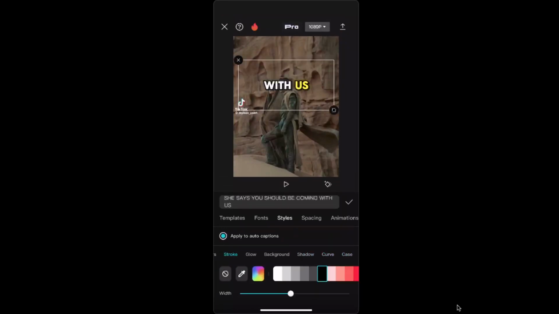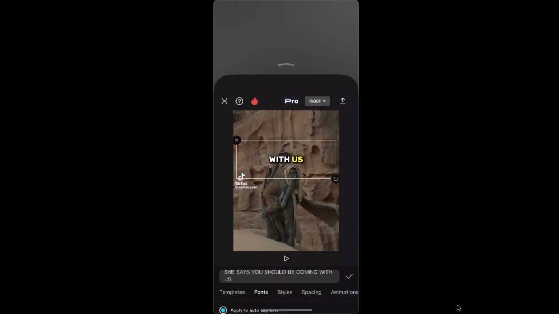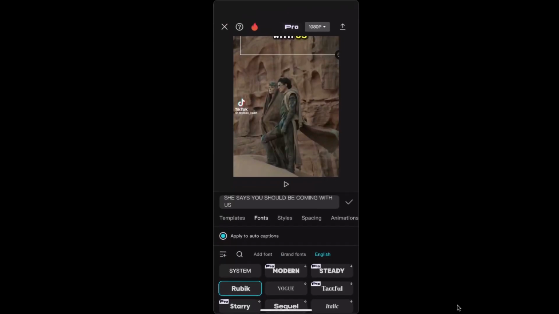So yeah, guys, that's basically it. That's how you can edit and add your fonts, subtitles, and captions on Capcut.